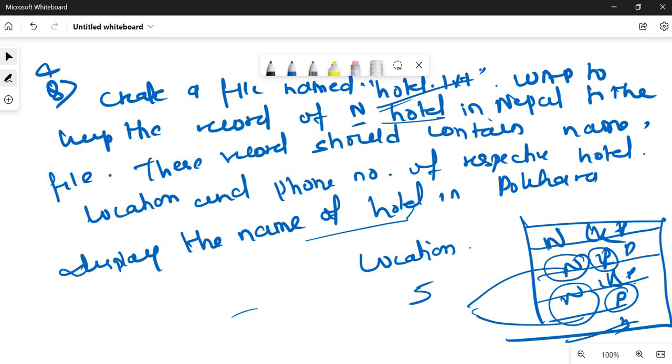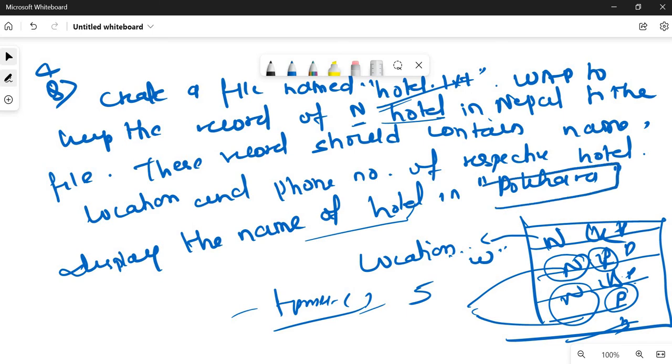Fine. So in this, you should know that we have to open this file in write mode. We have to store the information, so you can store it using the fprintf statement. Finally, you have to compare the strings. Those hotels whose locations are Pokhara, for that you will use the string compare function here. These three things you have to keep in mind.